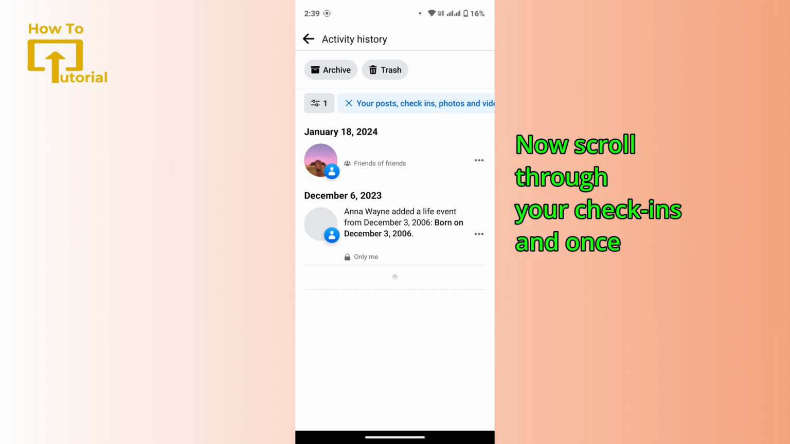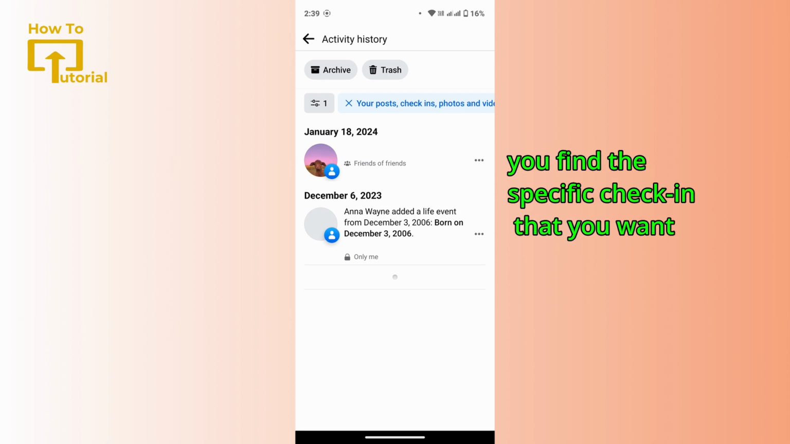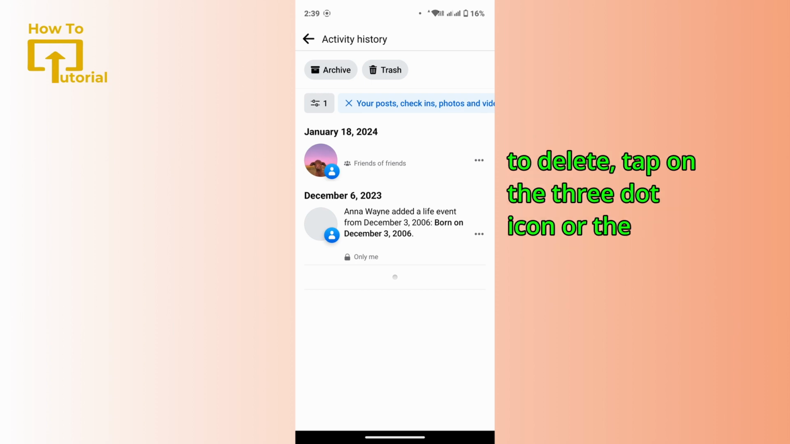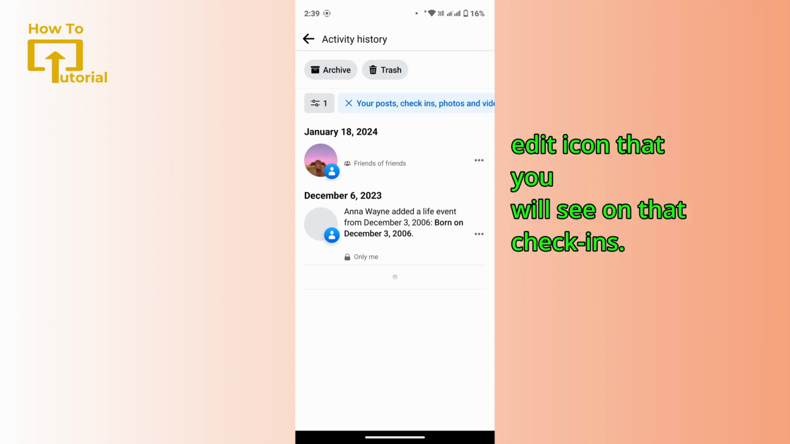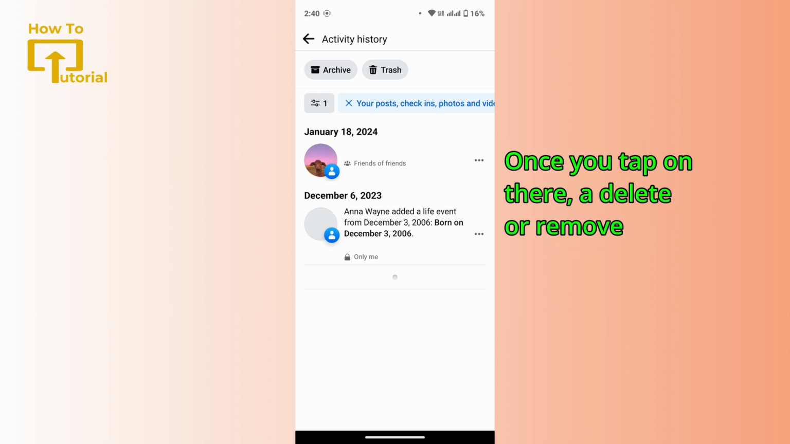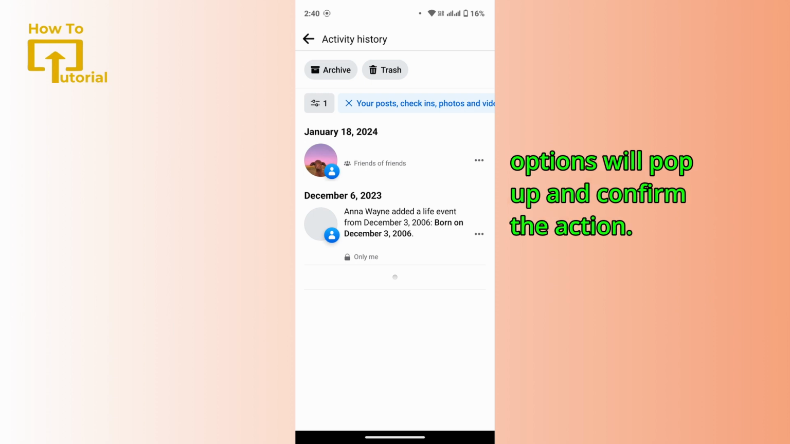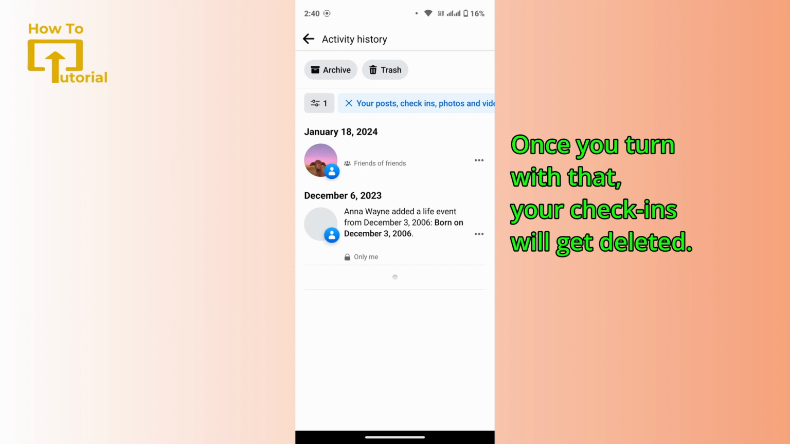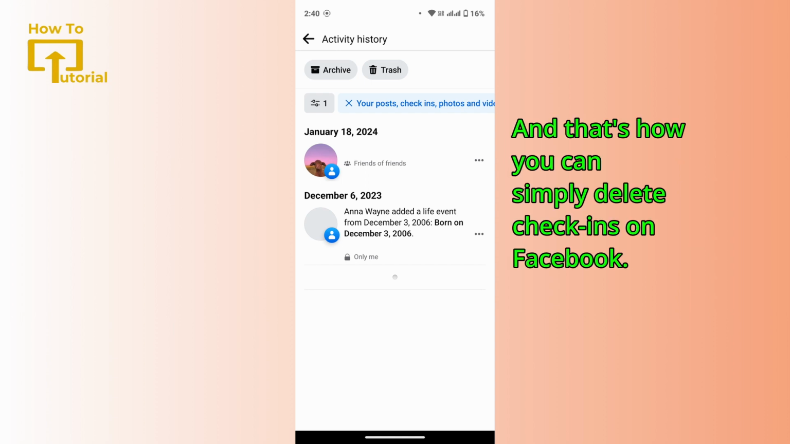Now scroll through your check-ins, and once you find the specific check-in that you want to delete, tap on the three dot icon or the edit icon that you will see on that check-in. Once you tap on there, a delete or remove option will pop up and confirm the action. Once you're done with that, your check-in will get deleted. And that's how you can simply delete check-ins on Facebook.